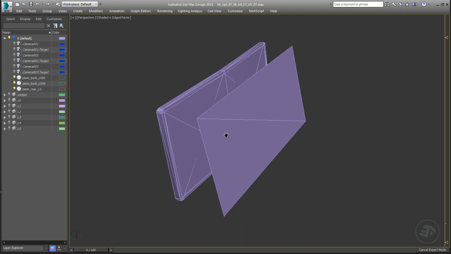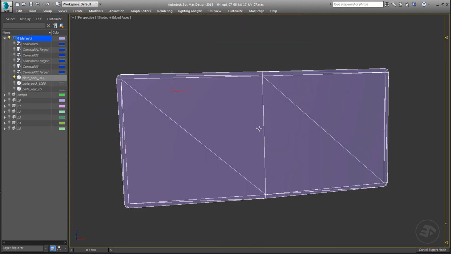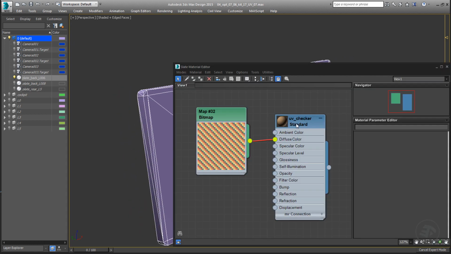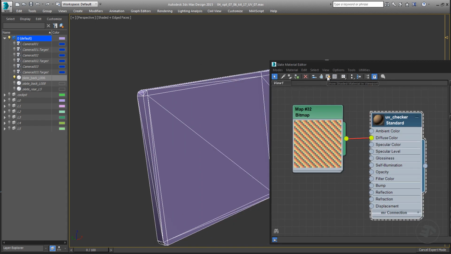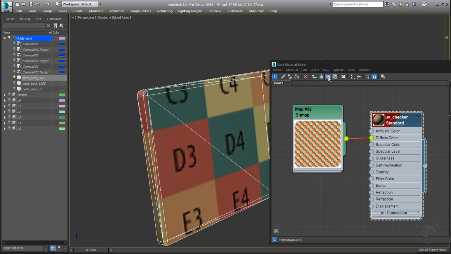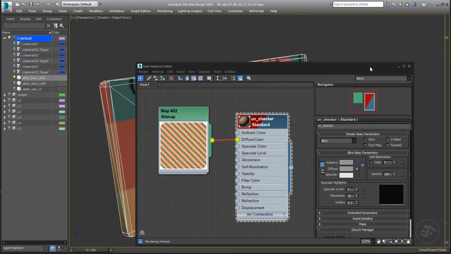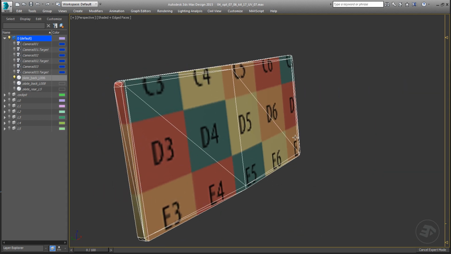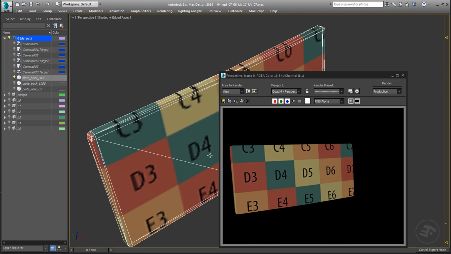I am going to select the highest level of detail of these assets in order to check its texture coordinates. I already have a material called UV Checker. I am going to assign this material to the object. Everything looks fine, and this concludes our objectives for this tutorial.